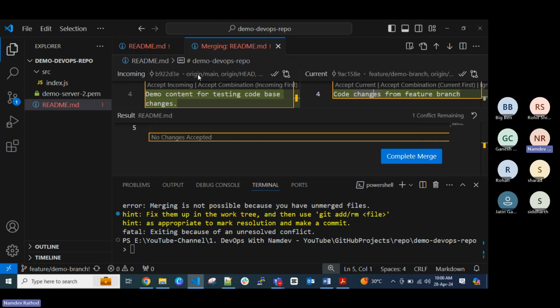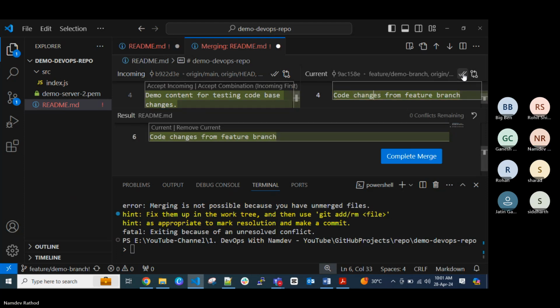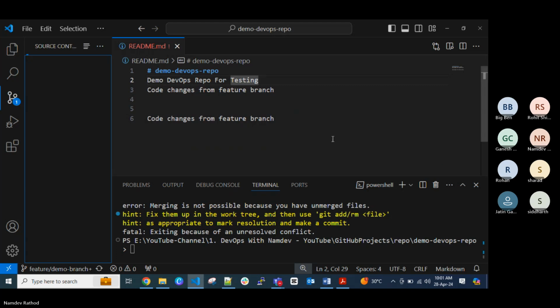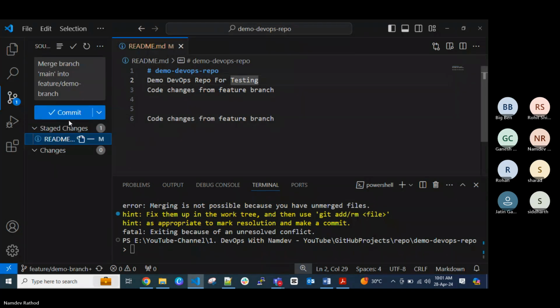One is from the main branch, which is this line, demo content for testing code base. If you accept these changes, it will accept the main branch changes, not your recent changes. If you want to keep your changes, like this code change from the feature branch, you can accept from here: accept all changes from right. If I click on that, complete the merge, and just commit.